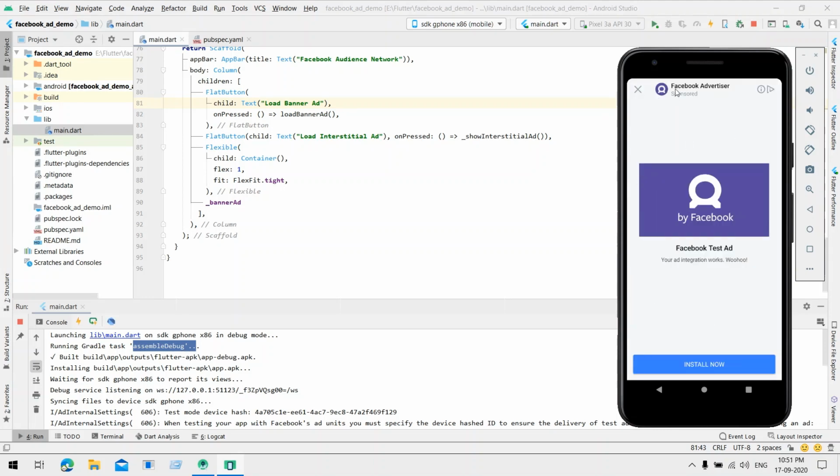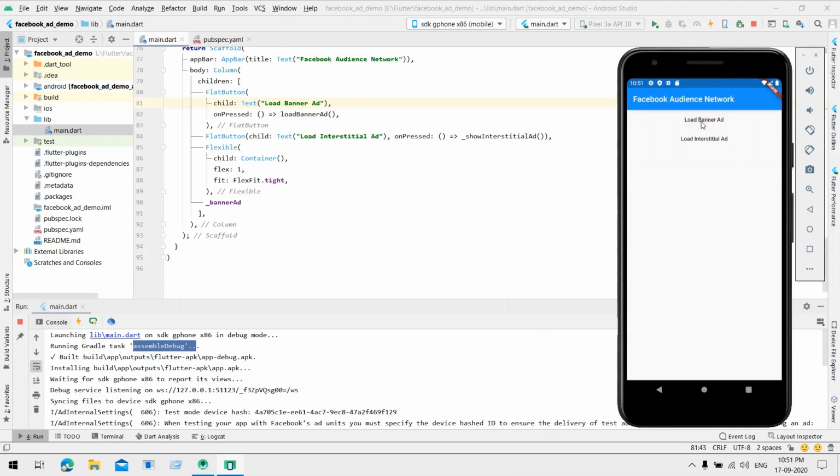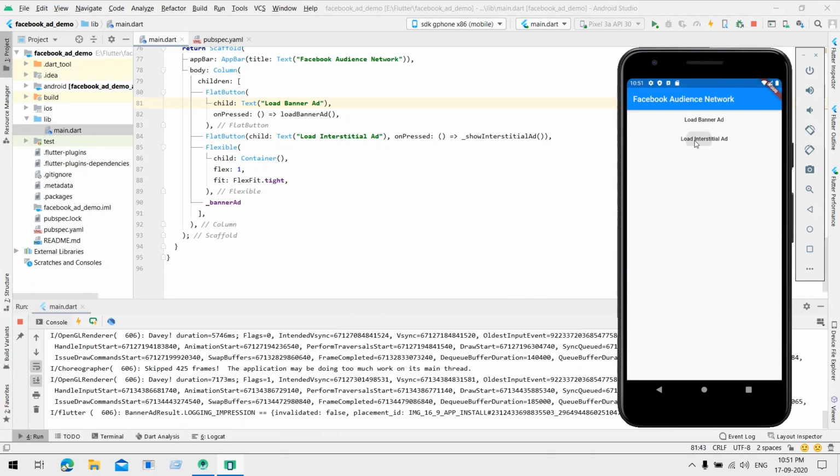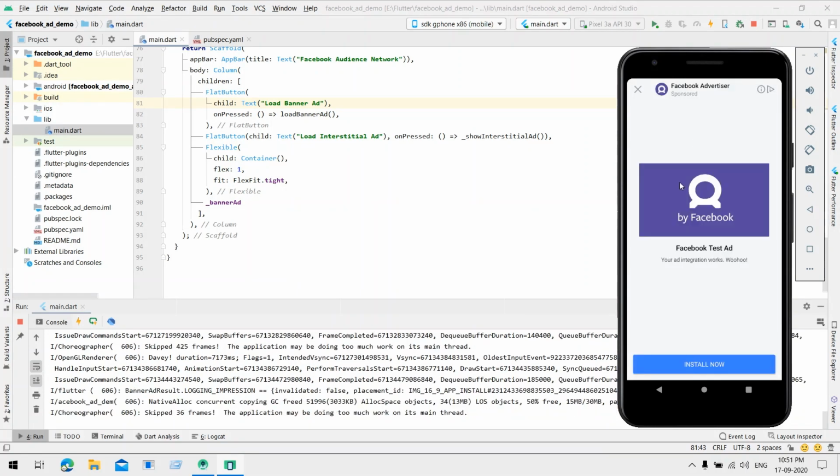Okay, it seems we are getting the interstitial ad. Cool. The banner ad is not working, but the interstitial works perfectly.